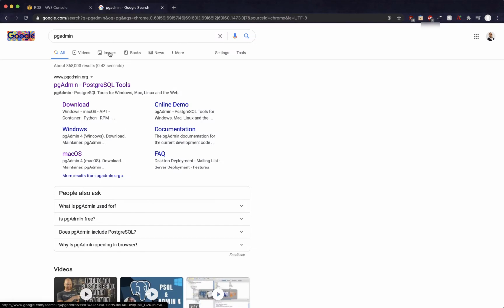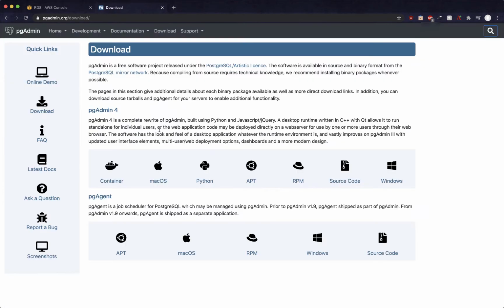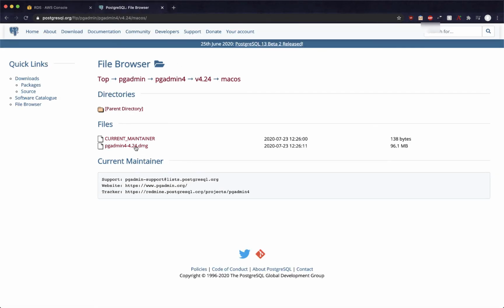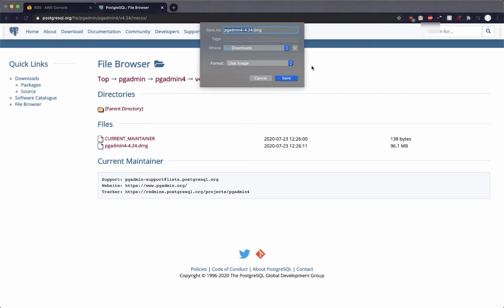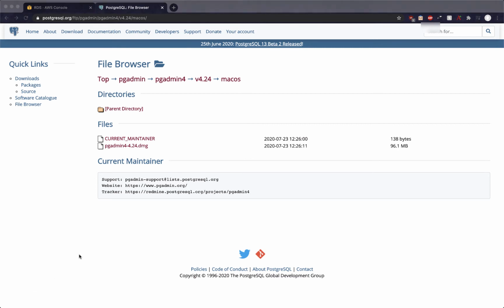For that, we're going to use a tool called pgadmin. So go ahead and Google pgadmin, click on the first link, and we're going to go to downloads. I'm on a Mac, so I'm going to download the Mac OS version of this. Now that it's done downloading, we're going to go ahead and install it.